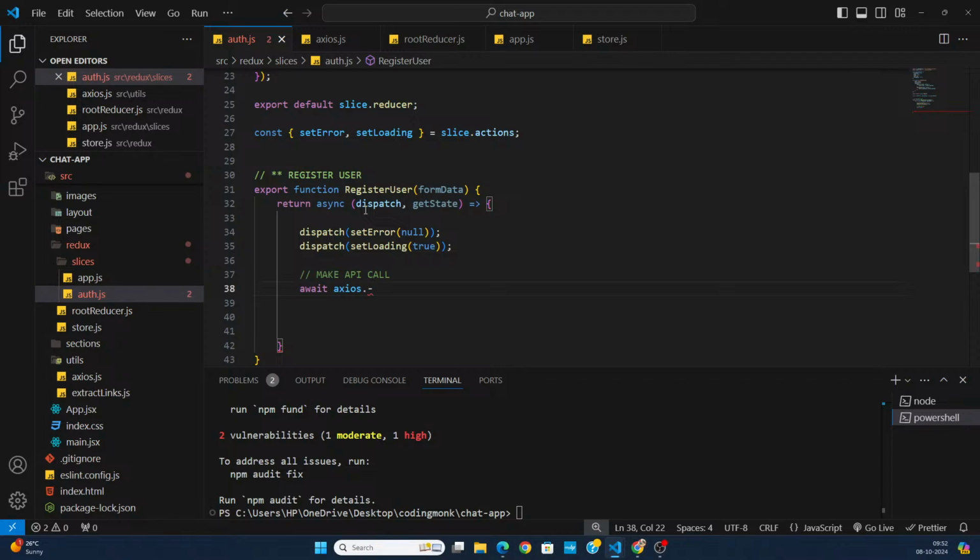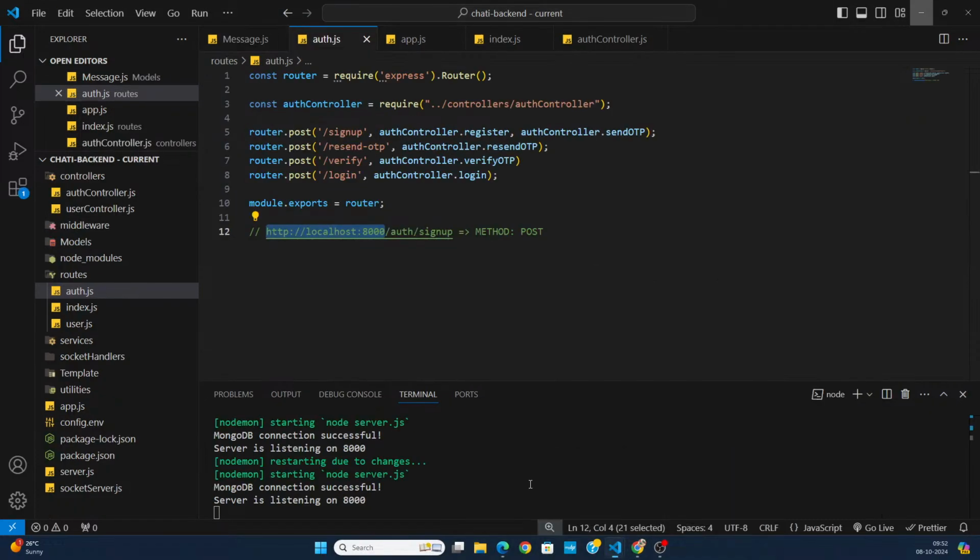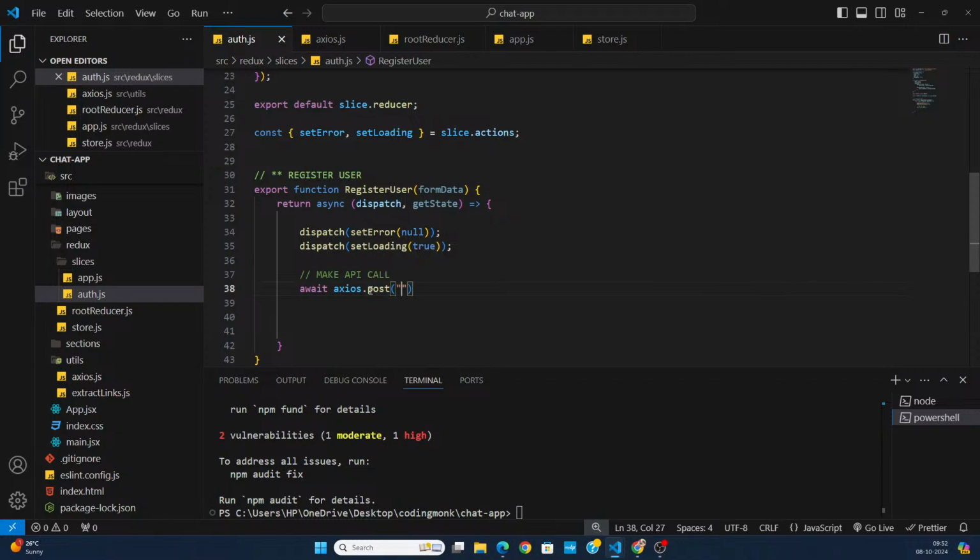Okay, and why we are writing post, you have to be clear about that. We are using this post method because inside our API you can see the router is set to post over here on the sign up endpoint. So let me just write post, and after that we need to specify the path. So the path will be after the base URL.